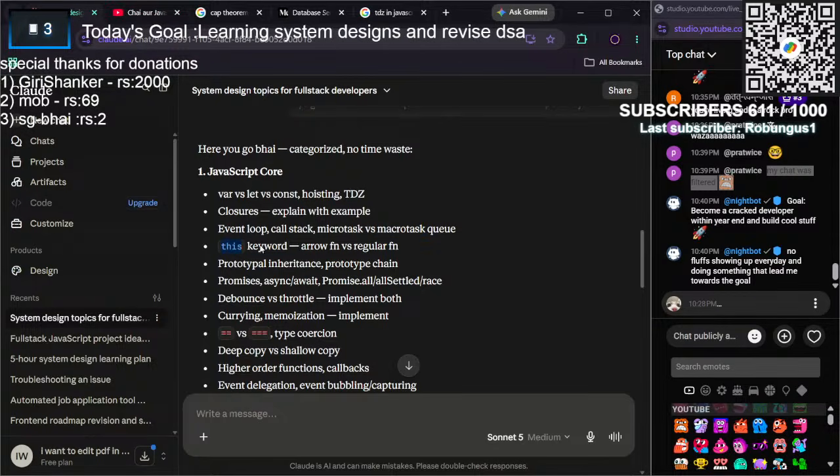We have the this keyword and arrow functions. What is the difference between arrow function and regular function? In arrow functions you can't return something, but in regular function you can return a value, yes. Arrow functions can be nameless functions, I guess, but a regular function needs a name. What else do we have?